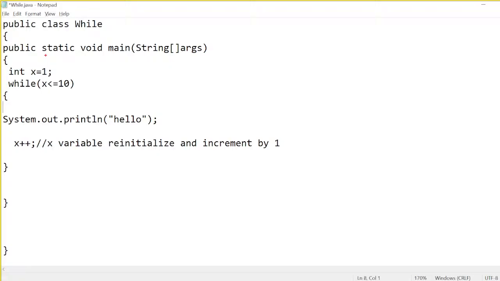Basically, what happens in this scenario? x is holding the value 1. 1 is less than or equal to 10? Yes. Then control will come inside and it will print once. I mentioned the increment: x is already holding the value 1, and increment means the x variable will be incremented by 1, meaning this becomes 2.